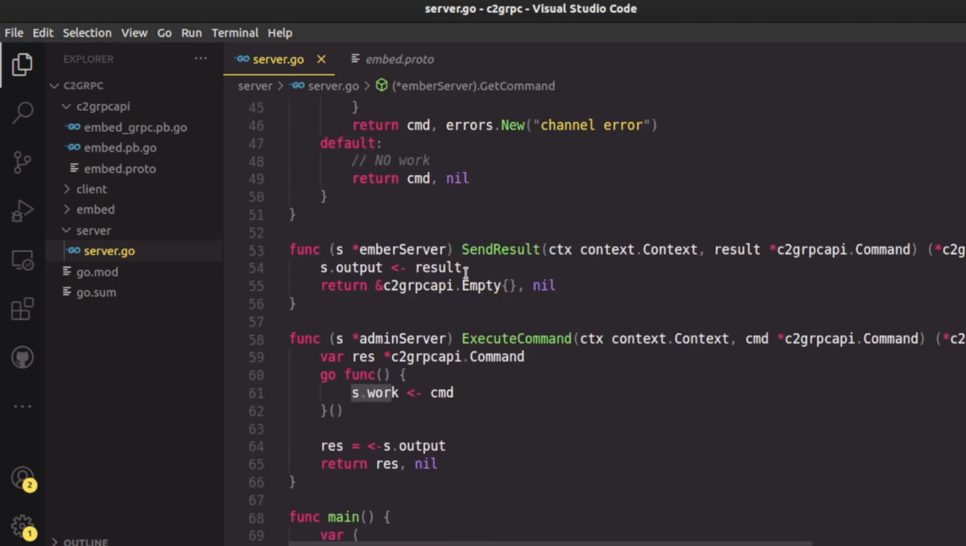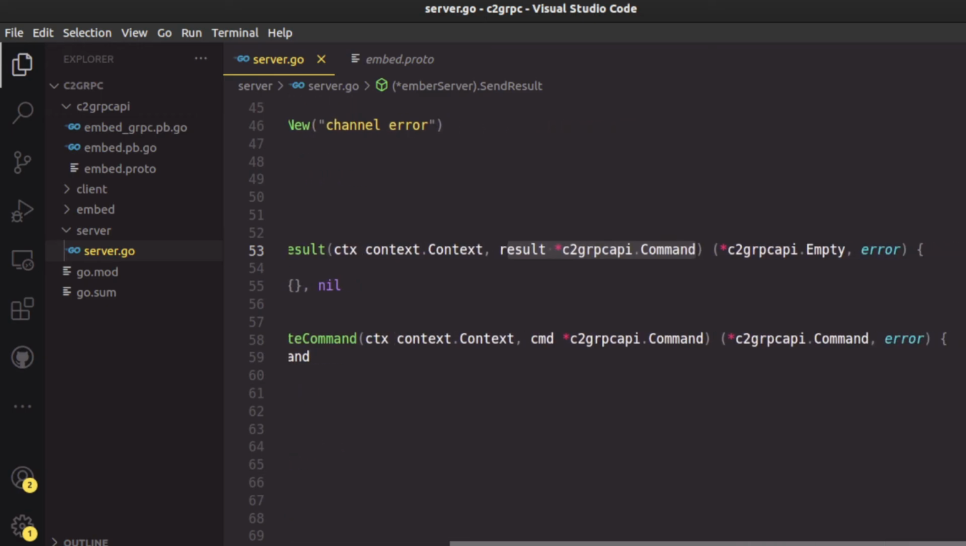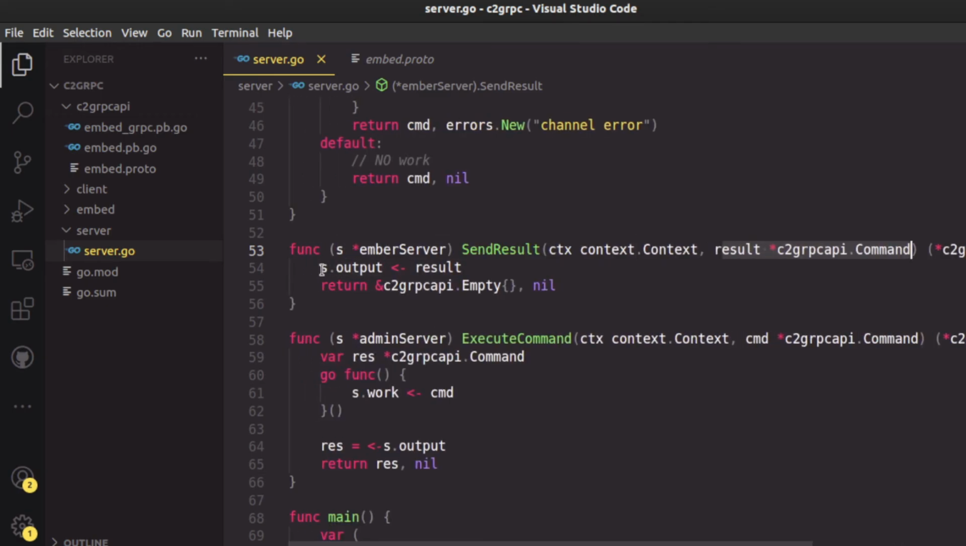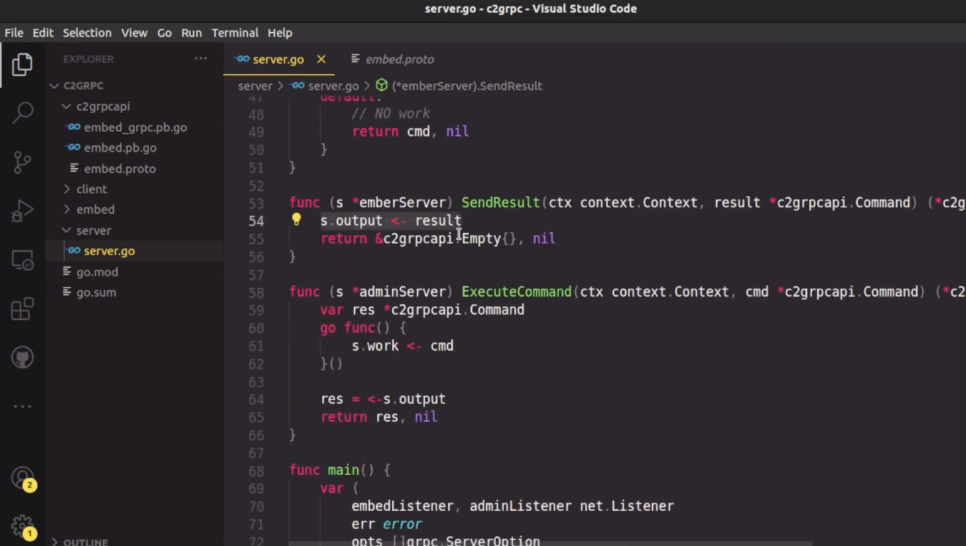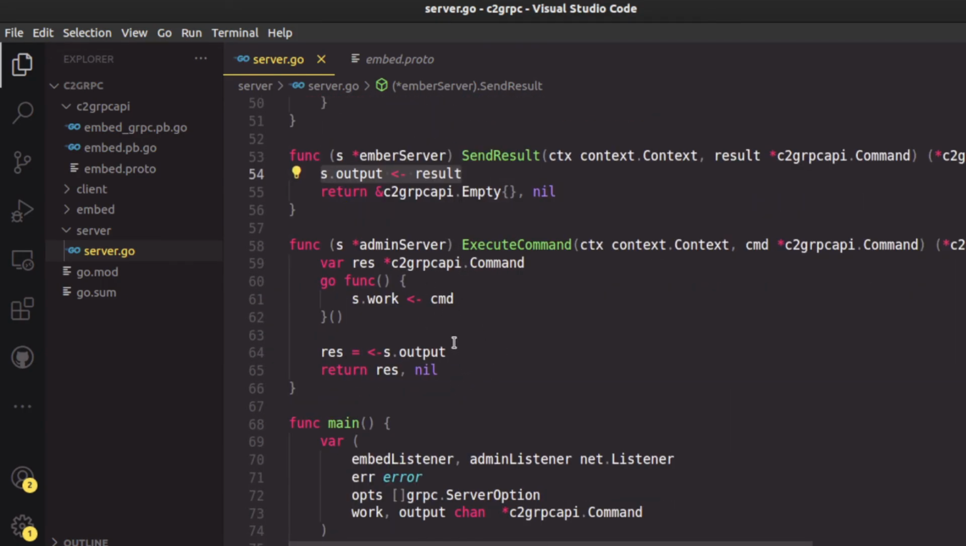Then we have the send result. So as soon as we have a result on our victim side, we want to send it back to the C2 server. So we have this result here passed in as an argument to this RPC, and then we want to send it to the output channel where our admin server is listening. Okay, here you can see the admin server is listening for the output on this output channel, and we sent it from the victim client.